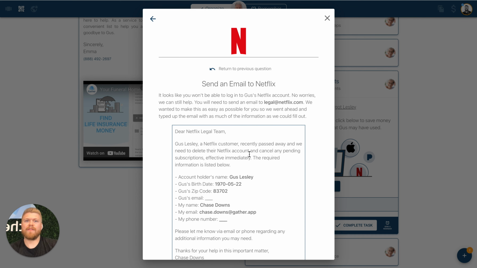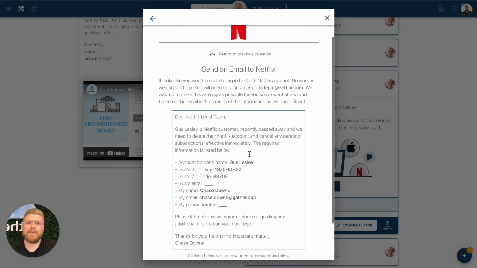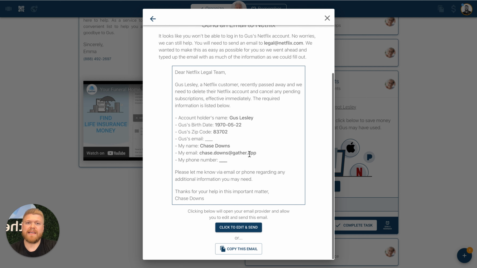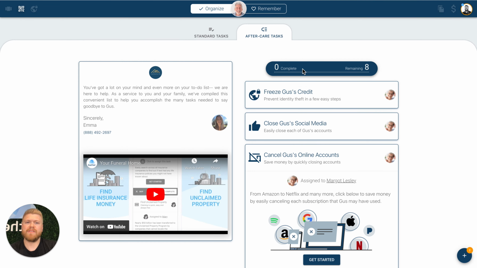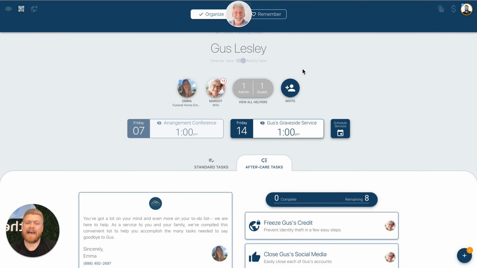From there, Gather will actually generate an email template that she can automatically send to the legal Netflix team to get the account canceled for Gus. So again, this is just a very simple way for people to be able to use the aftercare tasks in Gather and fully streamline that process and make sure that it's not something that's forgotten about.